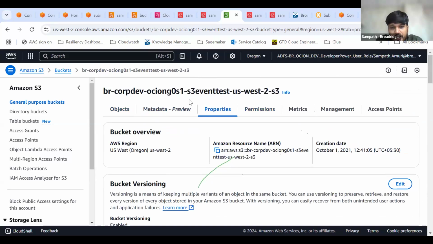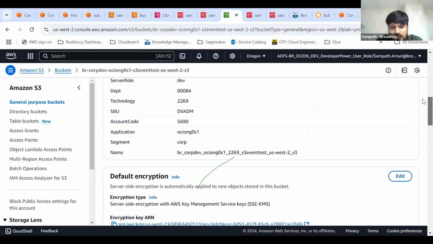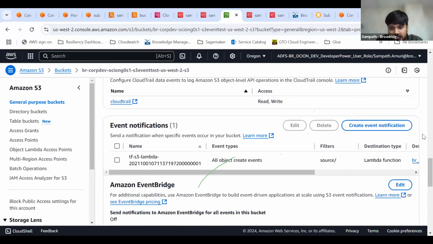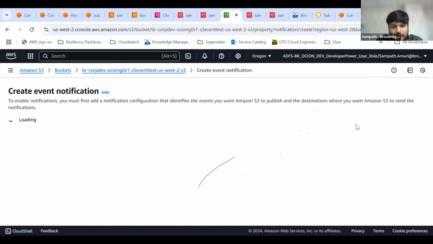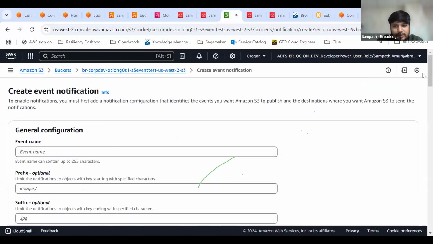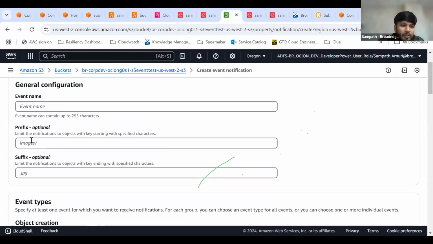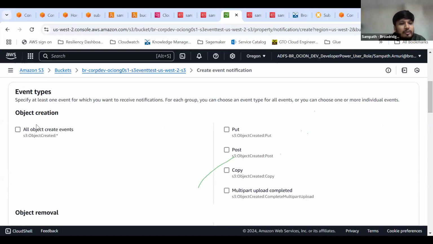If you go into the bucket properties and scroll down, you will see something called event notification. Create event notification is what you need to do. You just need to give a name and a prefix, as you like. Prefix means you want this event to be triggered for a particular folder or a particular file type. So you can leave it blank. These are optional. And then you can say whether it's going to be for all the newly created objects or something which is deleted.